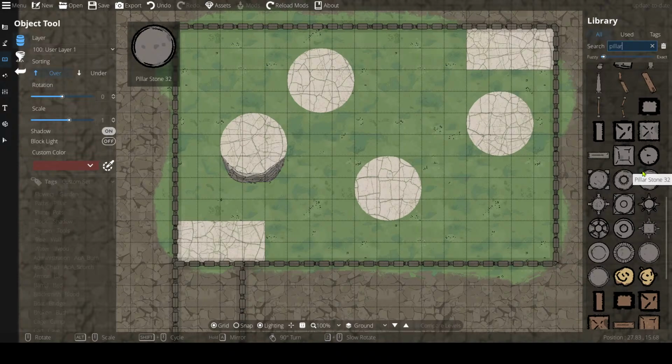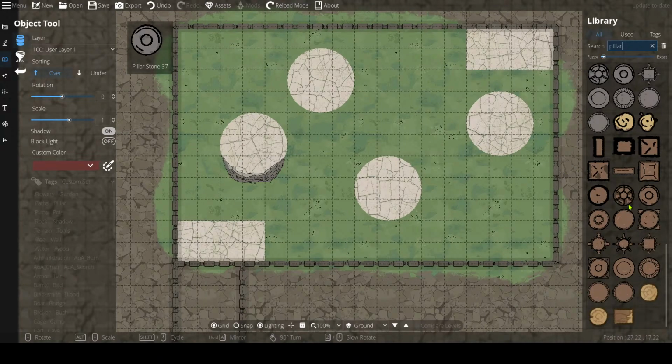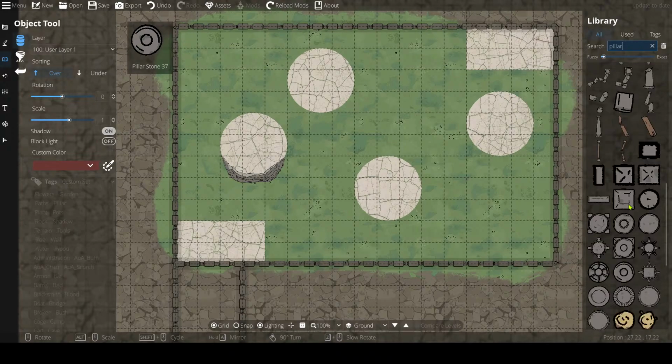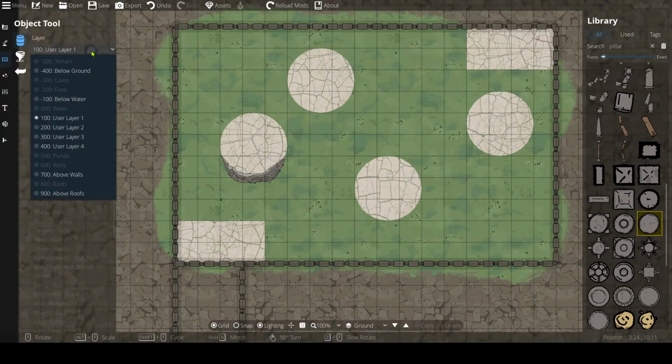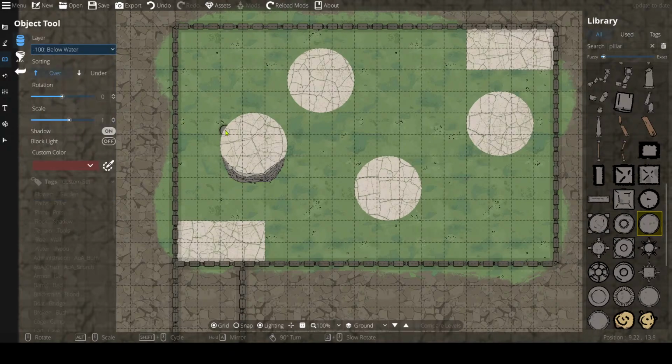So what did you say? If you put circular pillars on the layer under the circular floor. Oh! I think I know what you're saying now. I gotta find a good one though. And you squeeze that between the floor and the terrain. The walls below water. Okay, so you could do that. I can't scale it up enough. Dang it. But I see what you're saying. That's a good idea.